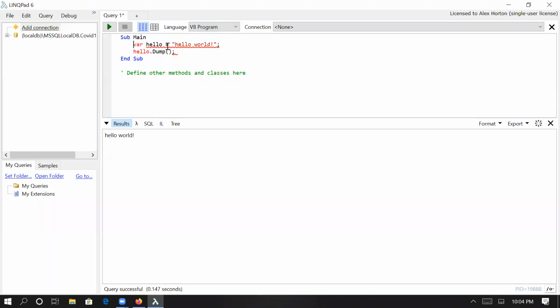Now, this little squiggly line means that there's something wrong, and that's because the syntax is slightly different. First off, Visual Basic doesn't require the semicolons. And instead of saying var hello, I need to say Dim hello As String equals "hello world". And then I say hello.Dump. That's exactly the same thing that I'm doing for my C#. So if I click execute, I get the same thing.